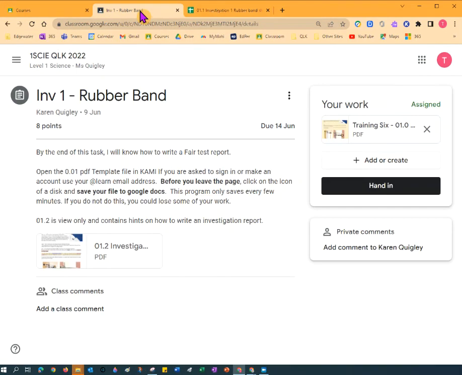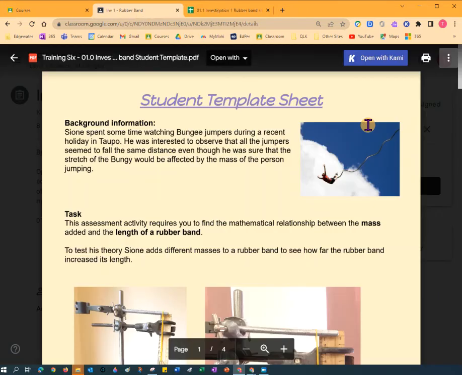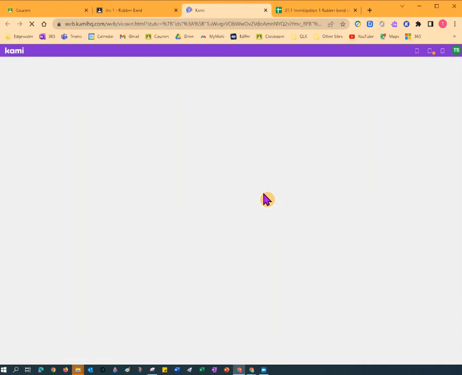We go back to our post and open up our PDF where we're going to paste our results table. We want to open this with Cami. Cami allows us to type onto our PDF and fill it in as though it was a normal document. Very, very wonderful invention by the people at Auckland University in New Zealand.